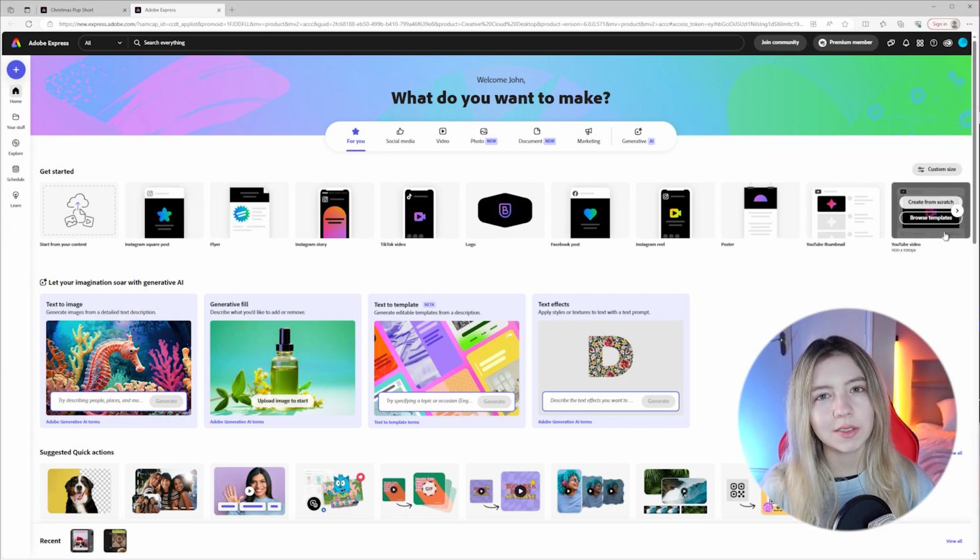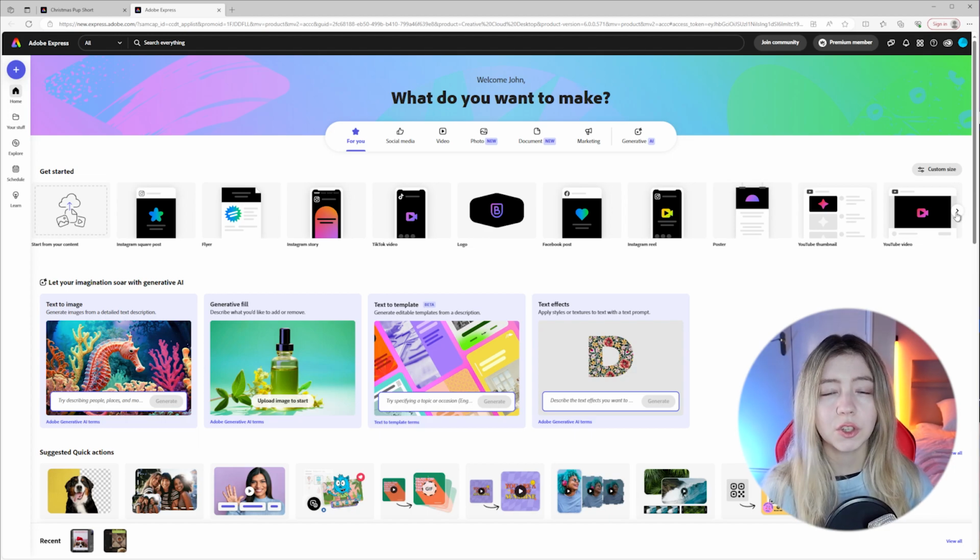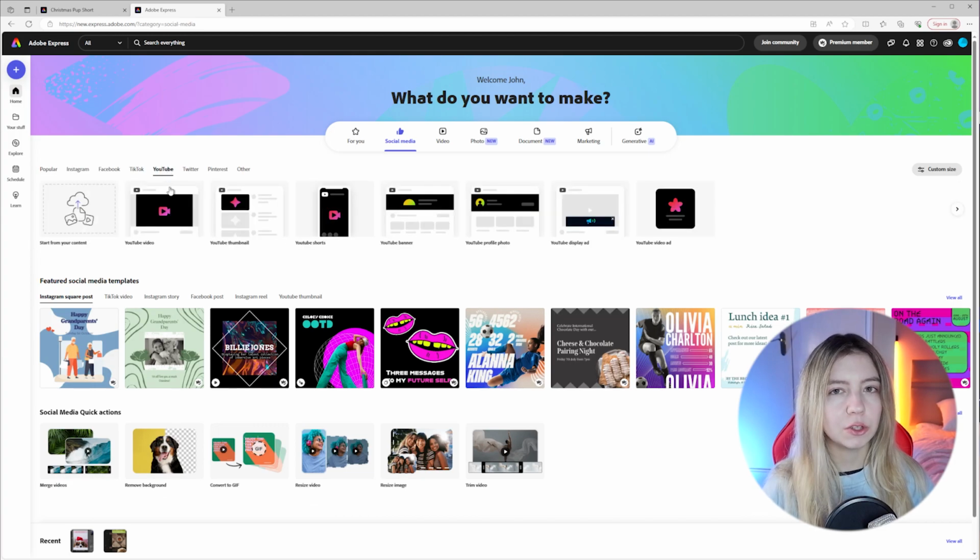So this is what the interface of Adobe Express looks like. Under Get Started, you'll see a range of post types. On the top bar, you've got a list of all of these categories. I'm going to go to social media and I'm going to look for YouTube. Under YouTube, there's quite a few types of media that you can create.